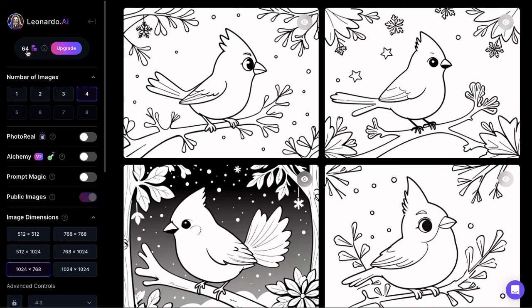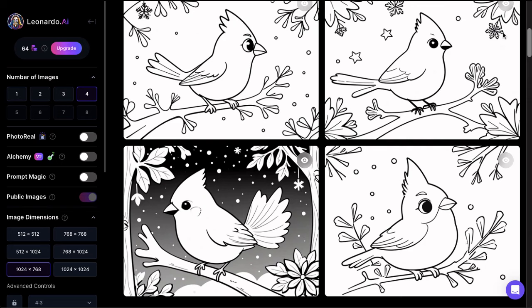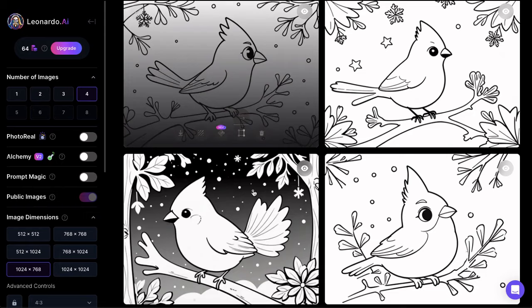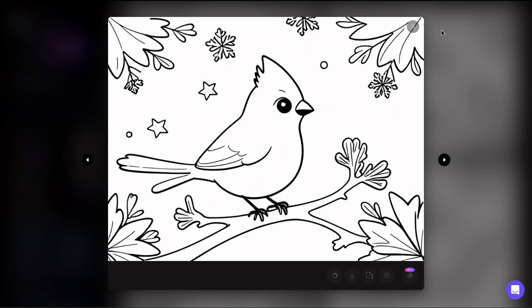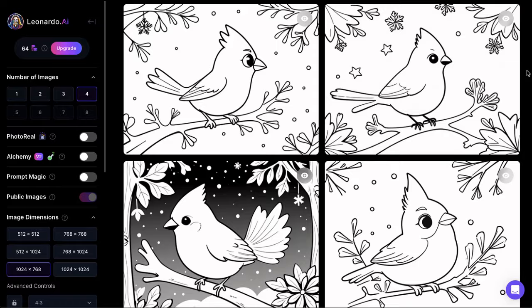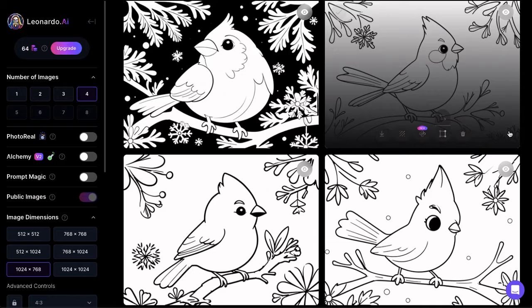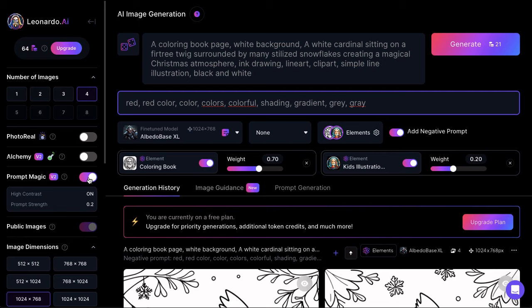So here we've got one of the four that's again with a dark background, and then we have three different options that we could use. And here it added some snowflakes and stars to the background. It missed doing that. Oh, it actually did that also here. Yeah. Let's turn on the prompt magic and see the difference. I'm quite curious.